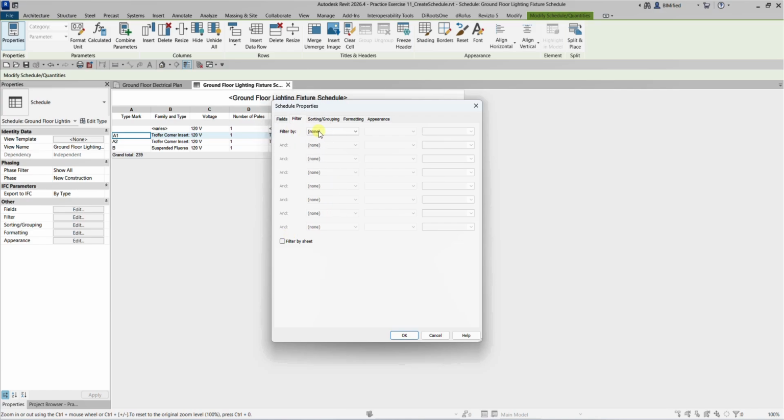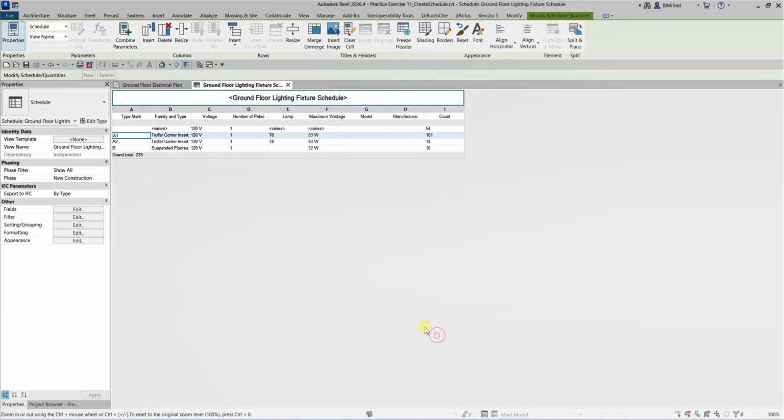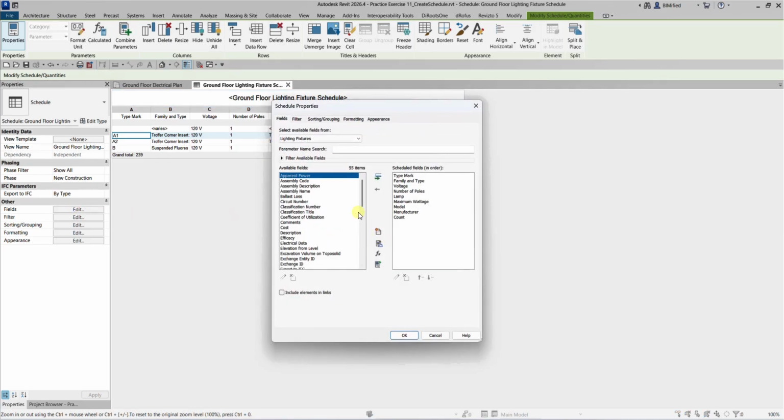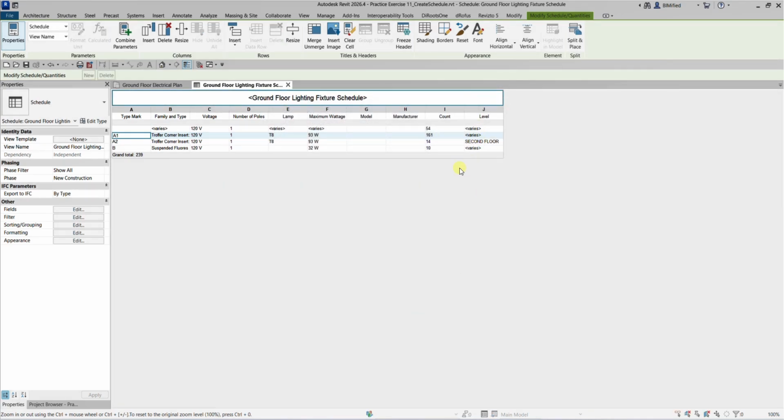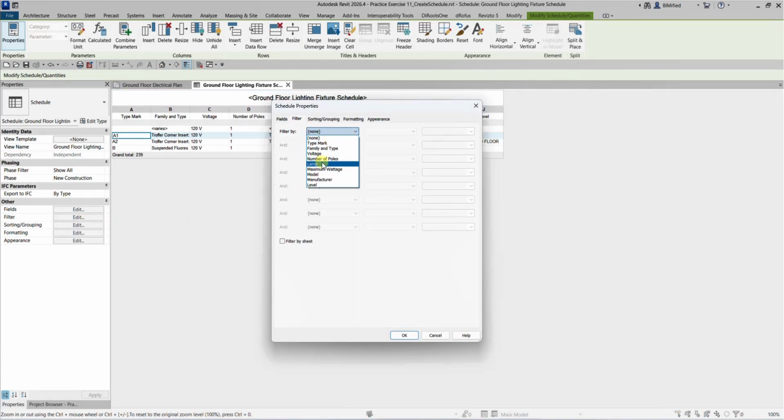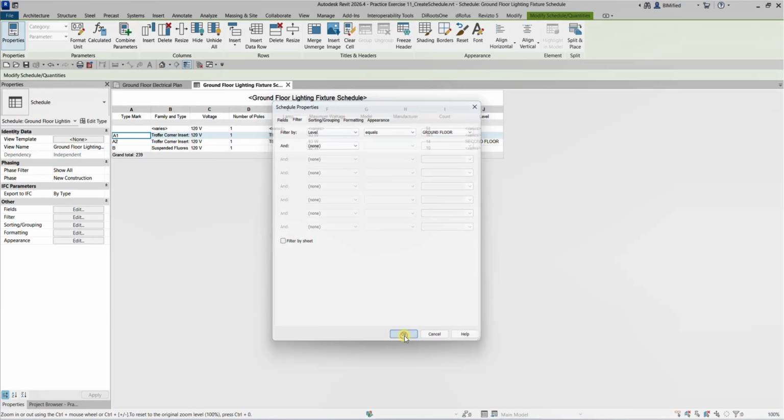And then we're going to filter it by, okay, so there's no level on our field here. So I'm going to add the field level here so that the level is going to be available. So I'm going to cancel this one first, go to fields, and then I want to include here the level. So just double click that. There you go. I'll select OK. So now I want to filter it by level. So I select level that equals ground floor. I want to filter the ground floor lighting fixture and then I select here OK. There you go.